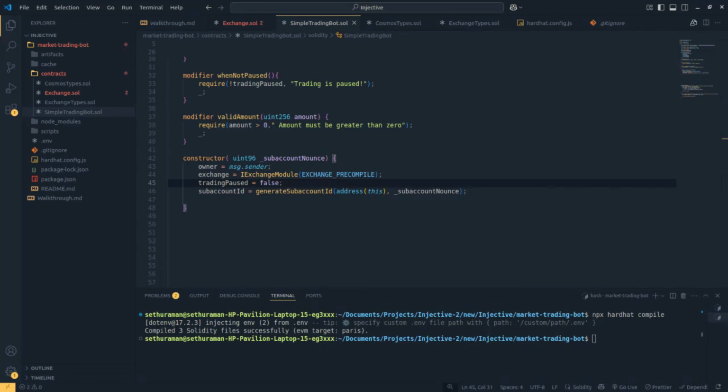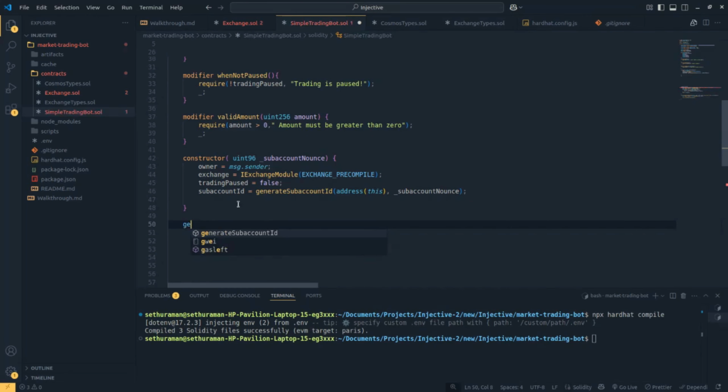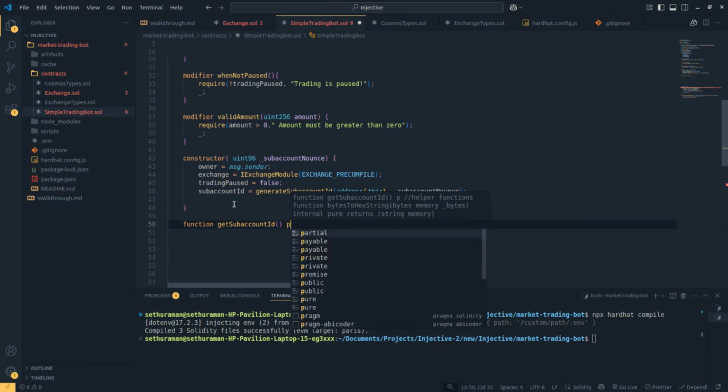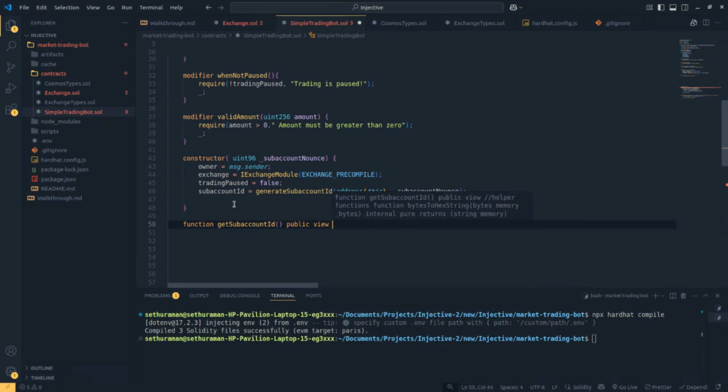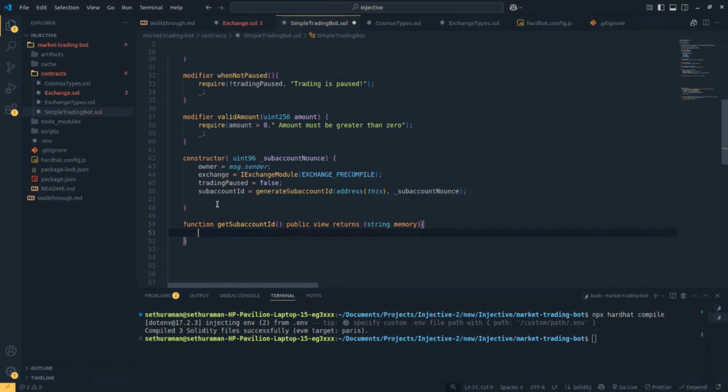Okay, so we have a constructor set. Now we can start with a basic get function to get the sub account. We'll say get sub account ID, public view, returns string memory, and we'll say return sub account. So this is our first function.